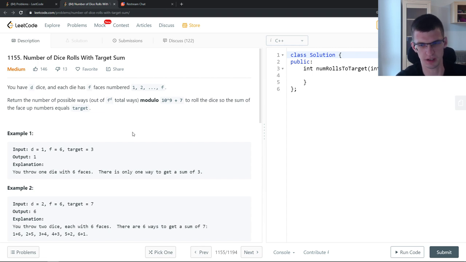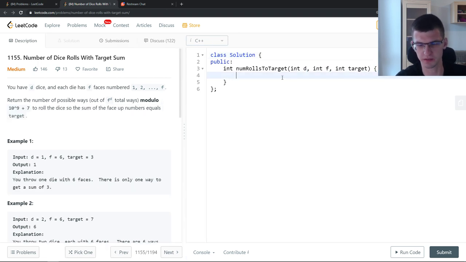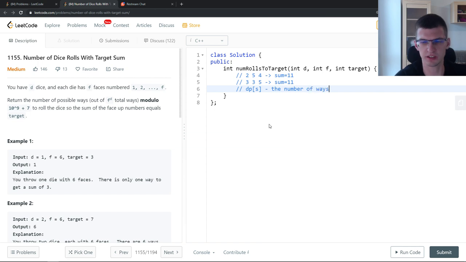And I can code that very quickly. I don't think it's too interesting. Because after rolling, say, three times, if we get 2, 5, and 4, so the sum is 11, it's the same thing for us as if we roll 3, 3, and 5, and then we get sum 11. We care just about the number of those. Because of that, dp of s will be the number of ways, because they ask us for the number of ways to get sum s so far.